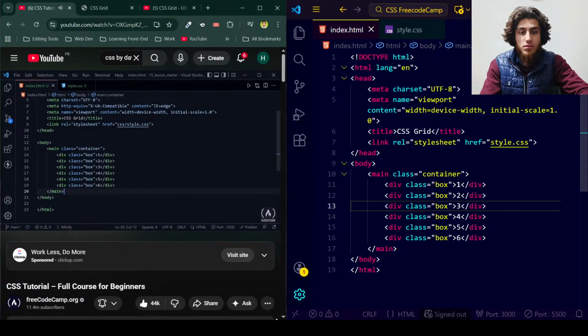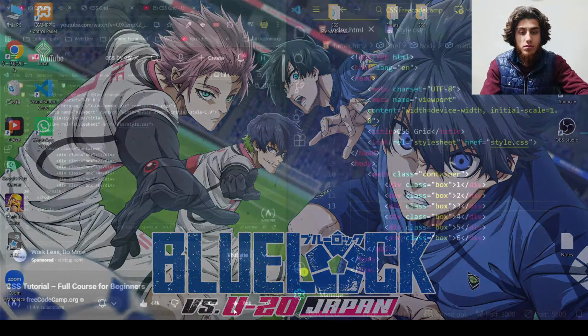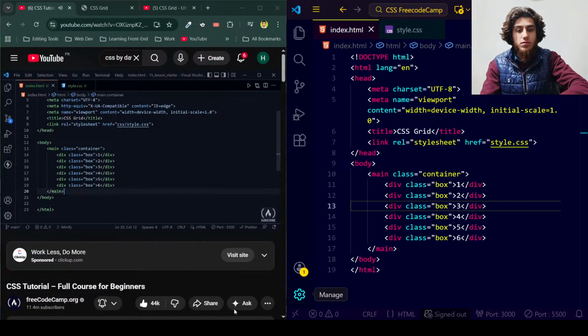Let's learn about CSS grid layout fundamentals. We'll be learning the CSS properties that you will use most frequently when working with grids.